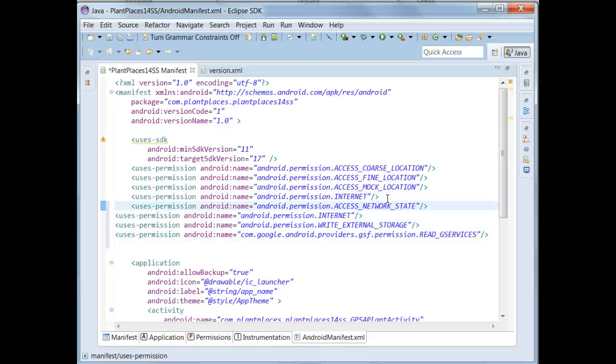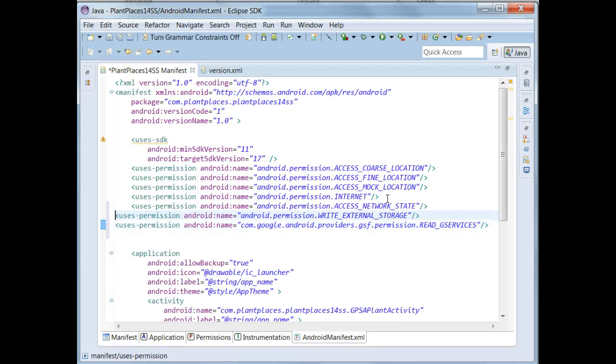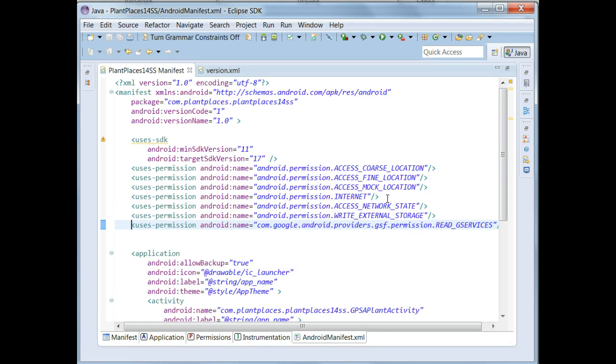We don't need to be redundant. Access network state, I do not. Internet, I do. We're going to take that out. Write external storage, looks like I don't have that. And read GS services, looks like I don't have that. So this uses permission is what will prompt you when you download an app to say, hey, the app is requesting each of these permissions. We want to ask for exactly the permissions that we need, no more, no less. We don't want to be too intrusive, but we want to make sure that we're asking for at least the permissions that we need. Okay, and we save.